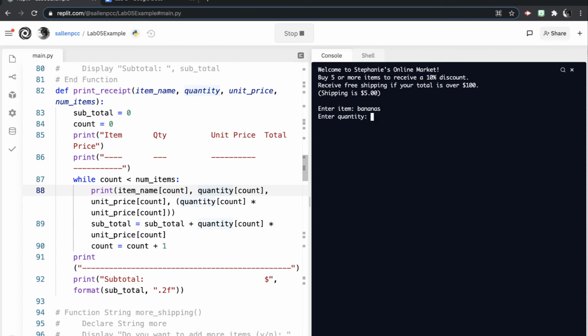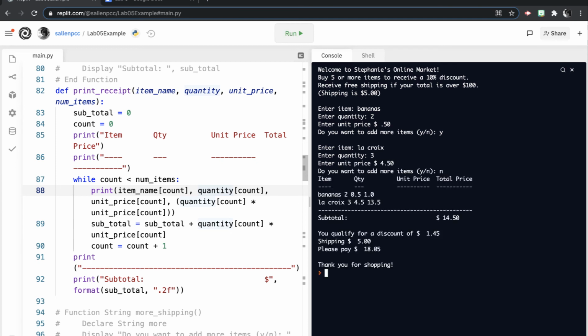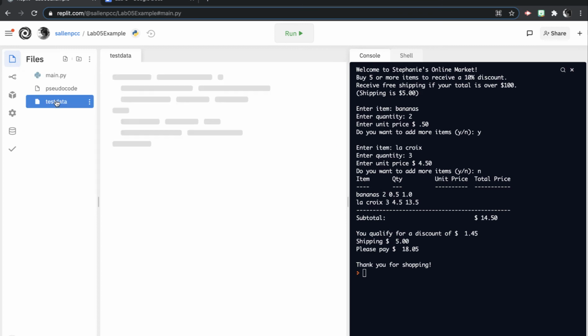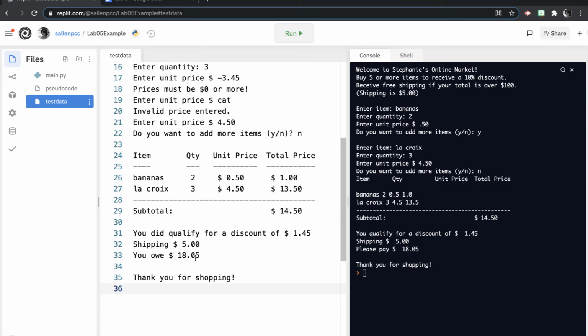Bananas, I want 2, 50 cents. Yes. LaCroix. I want 3, and they're $4.50. No. Okay. Are all my numbers correct? Let's see. My subtotal is $14.50. I get the discount because I did order more than 5 items. I ordered 5 items, so it was 5 or more. Buy 5 or more to receive the discount. And then I don't get the shipping discount, but I have to pay $18.50. Let me go look at our test data. Or $18.05. Oh, the numbers look perfect.